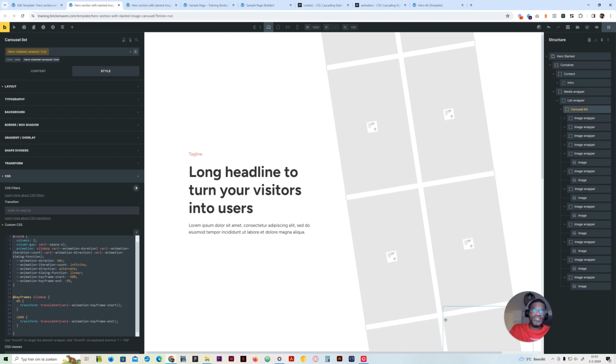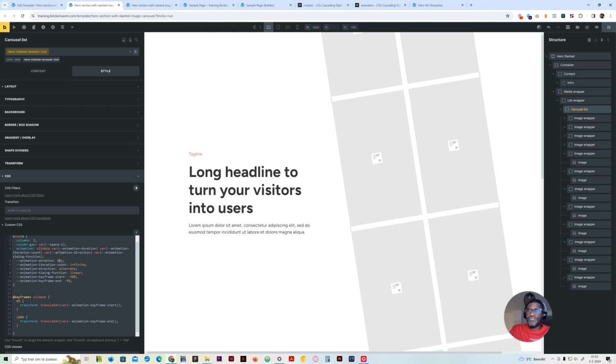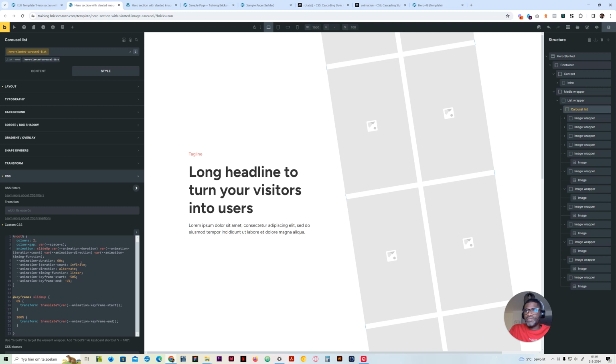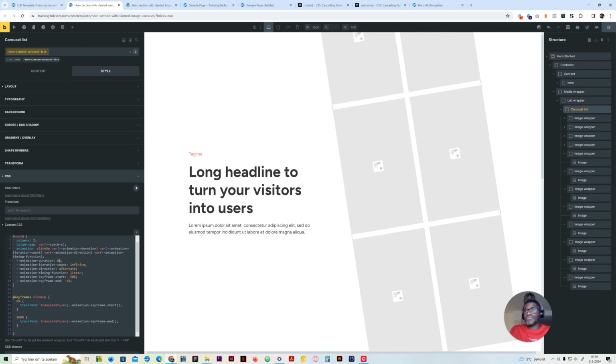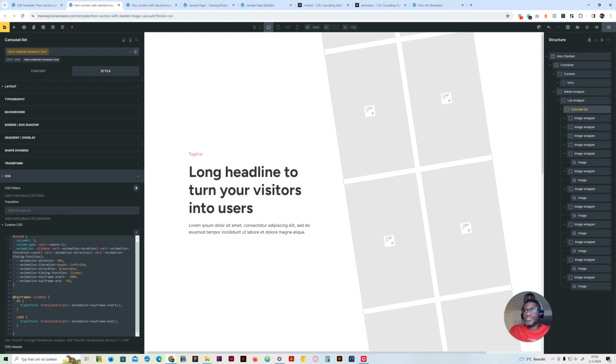So as you can see, if you are not following what I just did, I made tokens to make it easier to make changes. If you want to change the duration, you can do it here. You can say, okay, 5 seconds, so it's faster. 10 seconds, slower. 50 seconds. You can change the iteration count here. You can change the direction here.